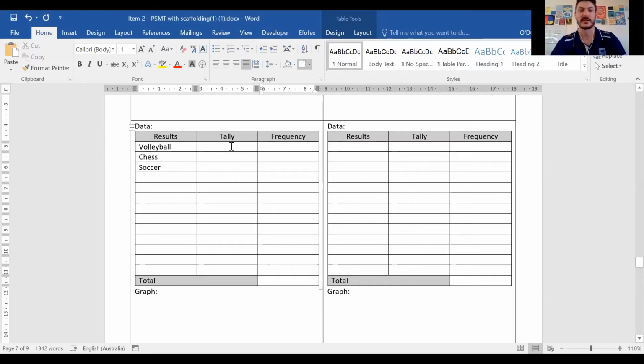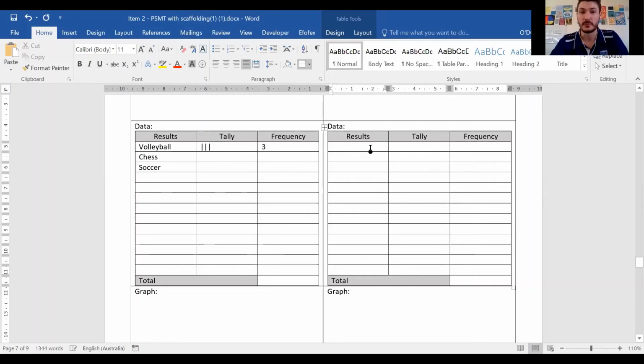And then let's say the tally was 3. The frequency is just a number 3. You do that for the categorical data, but you also do it for the numerical data. So hours spent playing sport, your answers are going to be 0 hours, or 1 hour, or 2 hours, or 3 hours, or 4 hours, etc. Tally how many people had 0 hours, how many had 1 hour, how many had 2 hours, put in the frequencies, and your tables are done.